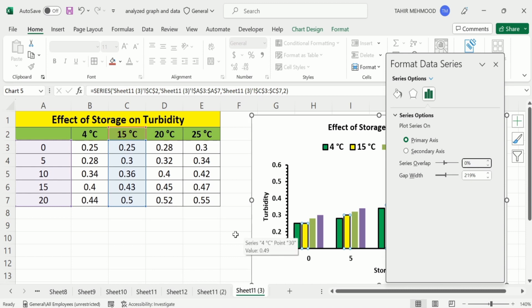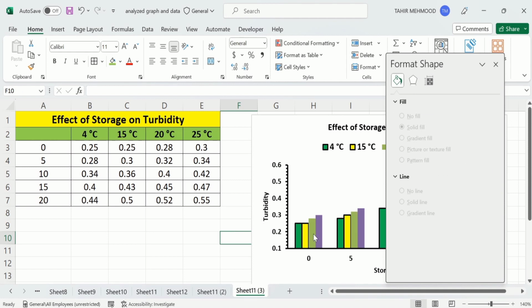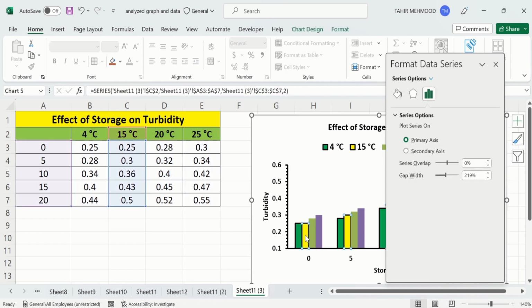click here. Now you can see here the gap between these bars is 0. Select again and from here gap width you can adjust the width of these bars. For example, if I move it here, now you can see here these are wider and if I move in opposite direction then their width will be decreased. So by using this option you can easily adjust the width of this bar.